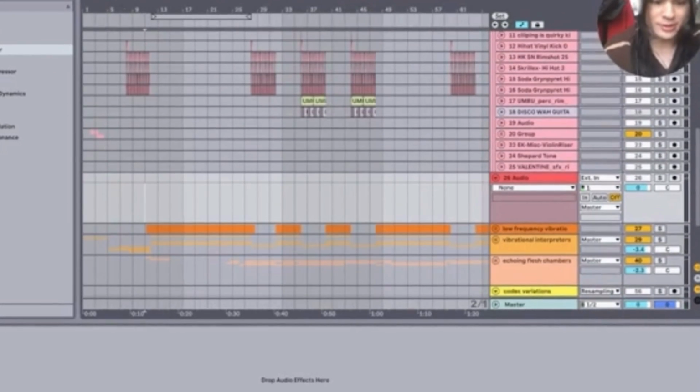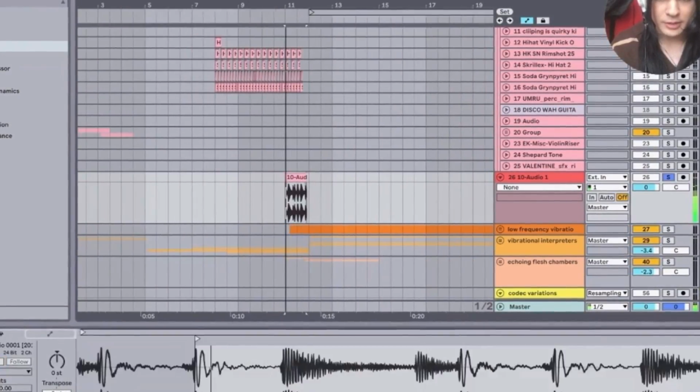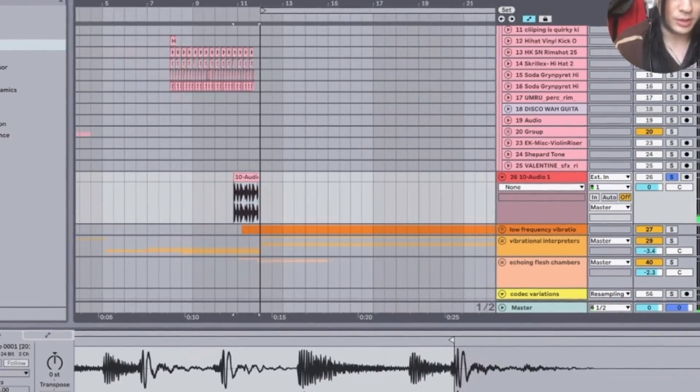I use it a lot, especially on my drums. I know Underscore uses it a lot on her drums as well. If you've watched a live stream before, she puts the Redux on the entire drum bus. And oh man, it just sounds grittier. It sounds more bit crushy. Redux is your best friend. Redux is amazing.